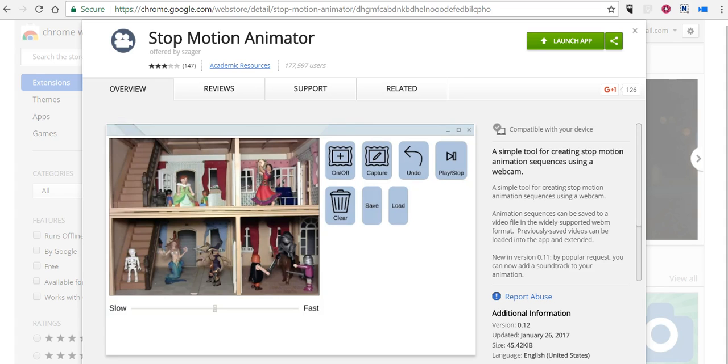In this video, we're going to take a look at the Stop Motion Animator, which is a free tool that you can use on your Chromebook or any other platform that runs the Chrome web browser. You can find it in the Chrome Web Store. And to use it, you do not need to create a username, a password, or even have an email address. You can just click Launch the app.